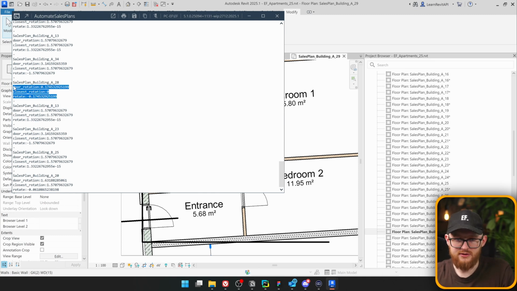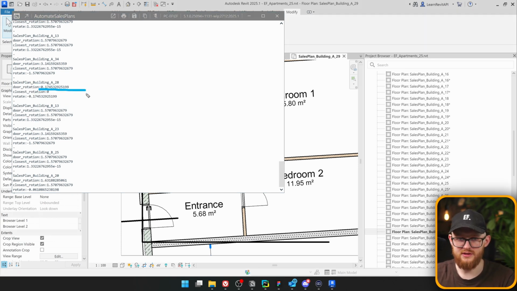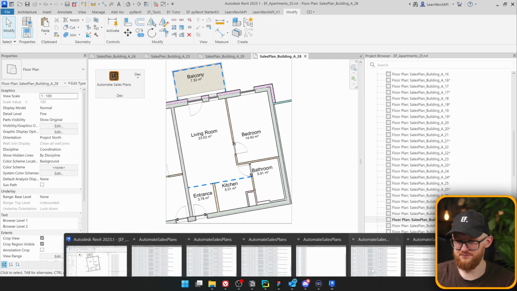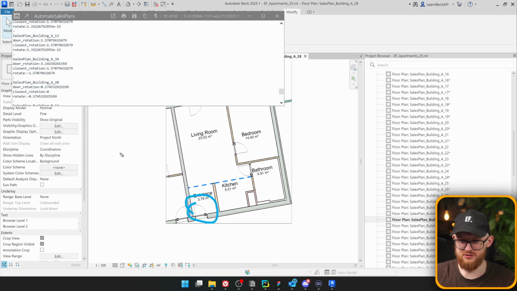In here, this is actually a good example. So door is definitely rotated. Let's open it, A28. Yeah, you can see there is a rotation. So door has some kind of rotation, which is true. And the closest rotation would be 0. So it should be like this. And we take 0 minus this angle, and we get minus whatever is rotation of the door. This is what we need.